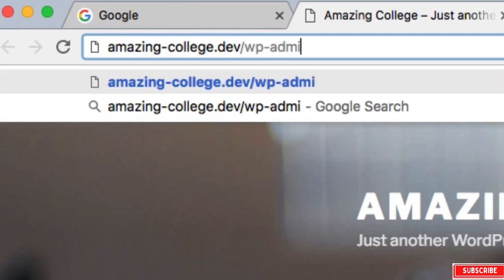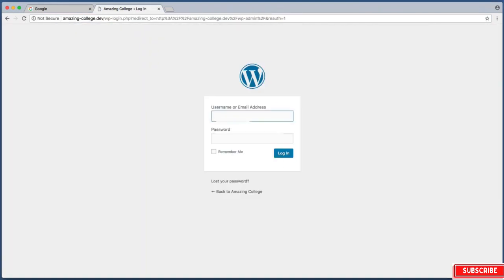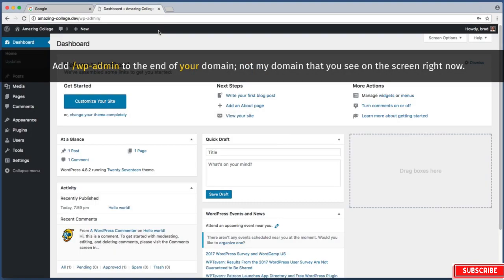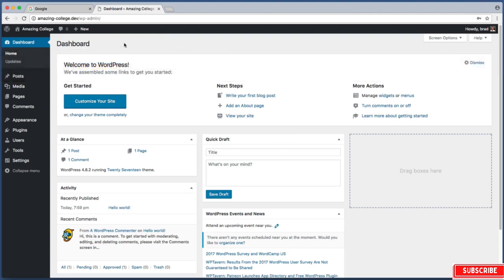Press enter, enter the username and password you chose just a moment or two ago. Cool. And here's your typical WordPress admin dashboard. Now let's pretend you've been working and experimenting for a while and you're done for the day.